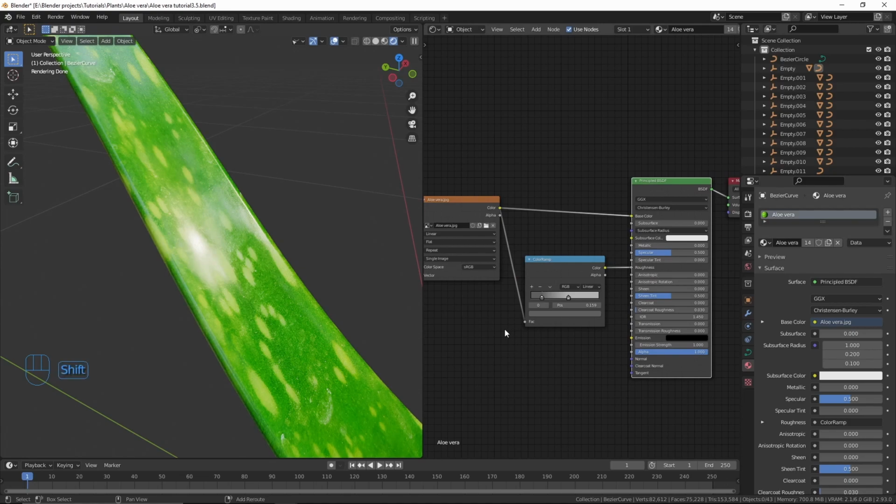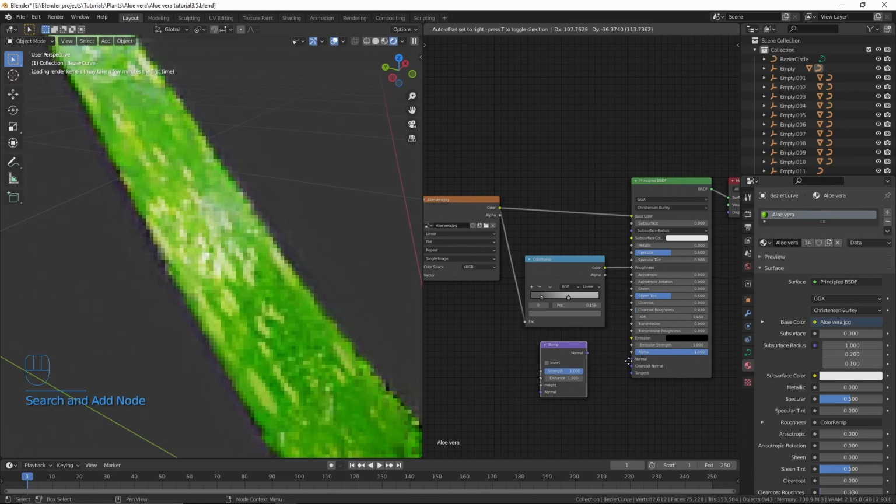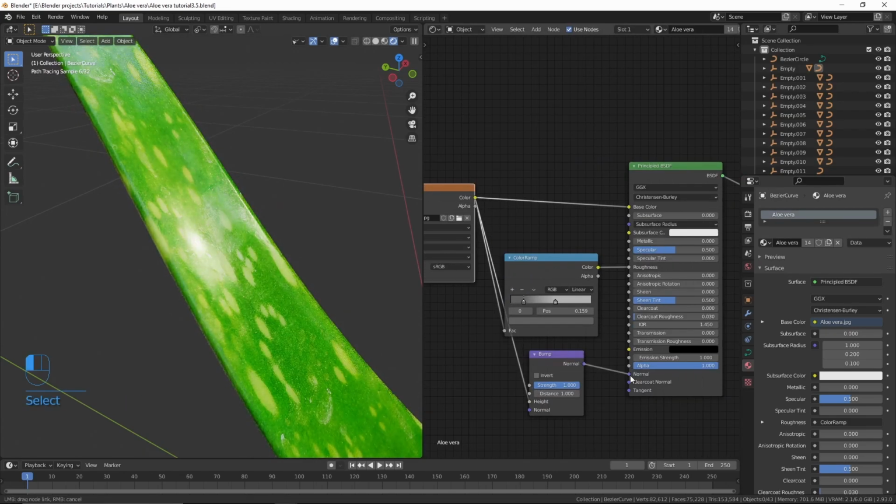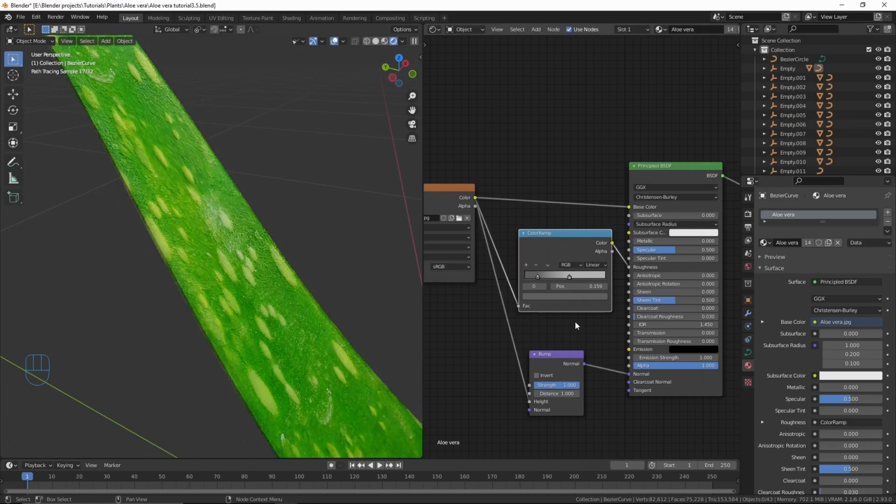And to add some small details, I'm gonna add a bump node, and then connect the color to the height and the normal to the normal. And the strength is too much, so I'm going to decrease that down to 0.2. And now you can see these small little details.